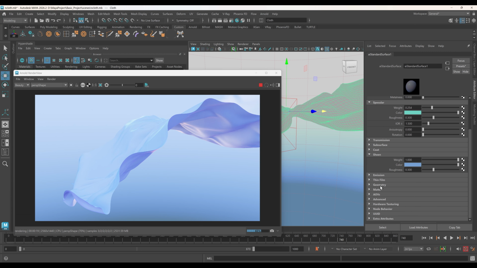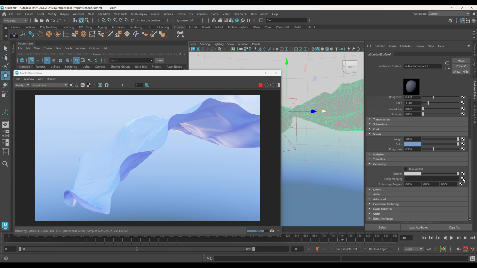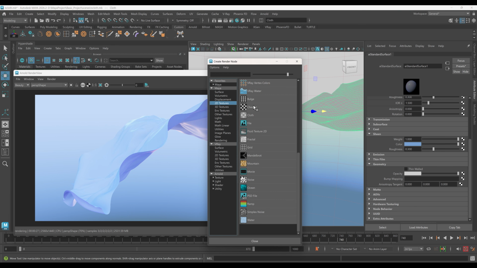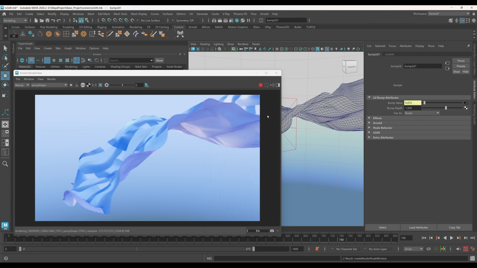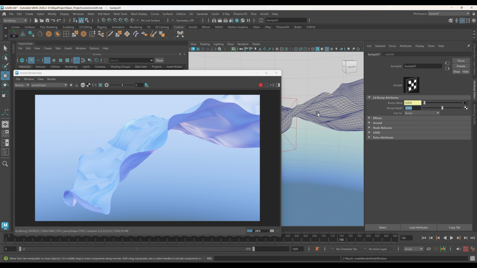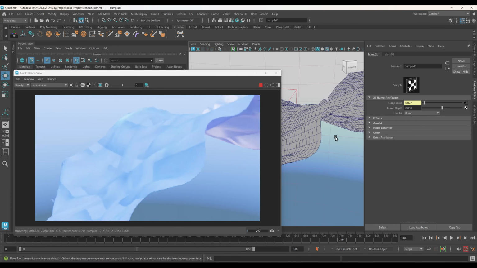Finally, let's connect a bump map to the front material. Maya includes a built-in cloth 2D texture. It works well for creating simple fabric surface details. Adjust the bump strength and UV scale to complete the material.